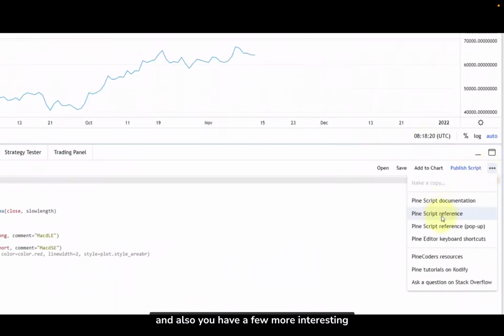You also have a few more interesting resources here. You can, for example, see Pine Editor keyboard shortcuts. You can find some Pine coded resources, some other Pine tutorials, and you can also ask a question directly from here on Stack Overflow. If you have a problem you cannot solve yourself, you can go to Stack Overflow and ask the community to help you.